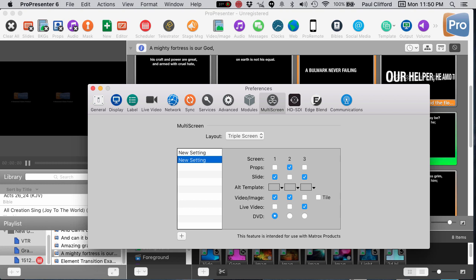So you have the ability to put different things on each of these screens, and each of these layouts here where it says new setting, that can be a cue on a slide, so you can go through several different iterations of what you want showing up on what screen. Have that set up ahead of time, and that just happens as you're going through your church service. So that is something that is really cool as well.